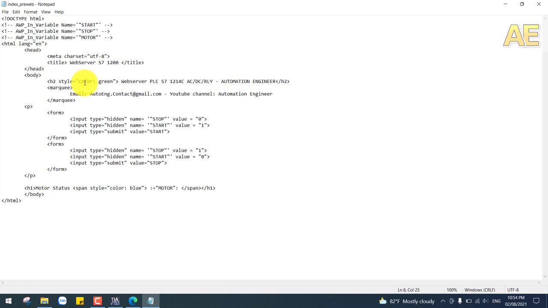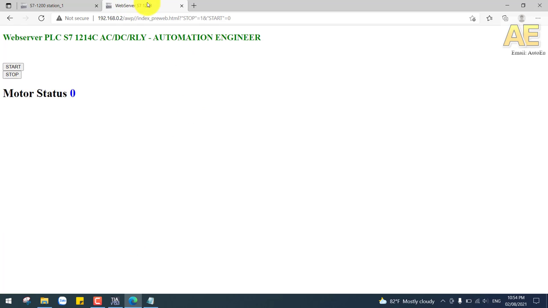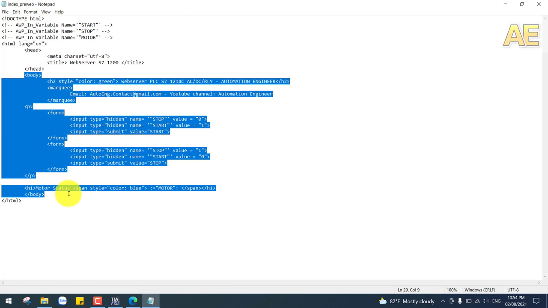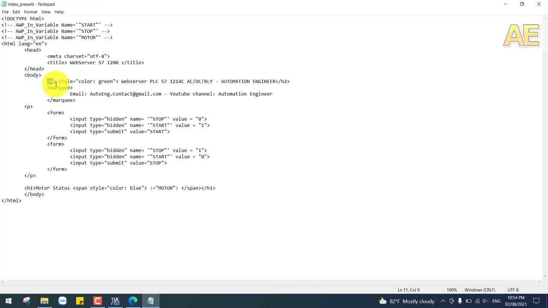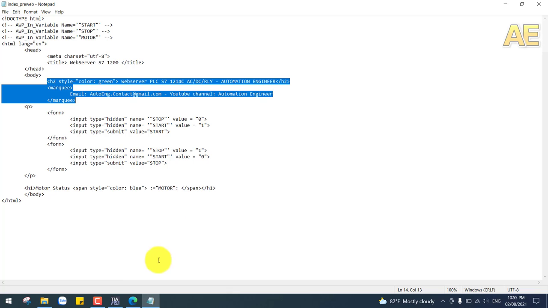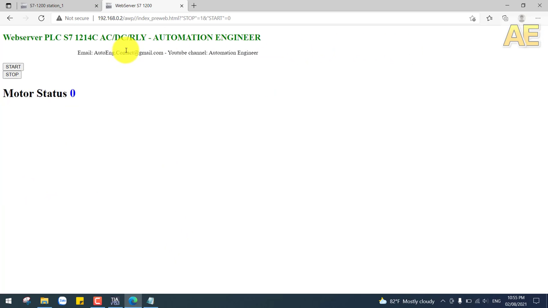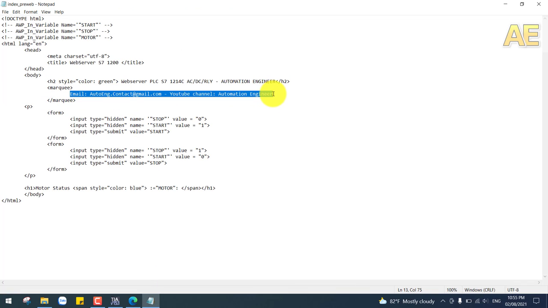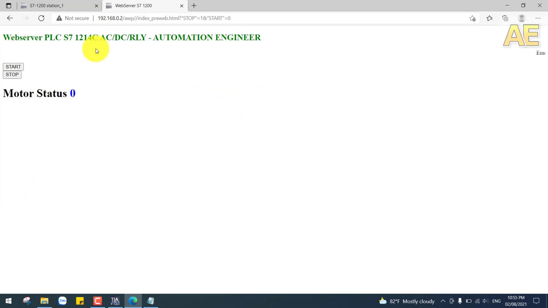This is the head here, web server S7-1200 here. This is the config for the header of the web. The next one you can see, this is the body. The first is the config for the running line here, you can see. And the title of the web, the title on the top here.